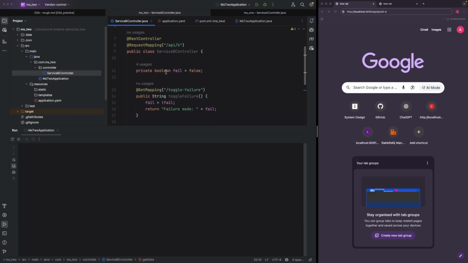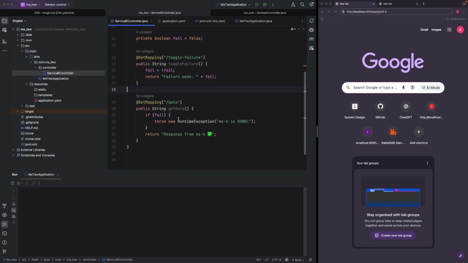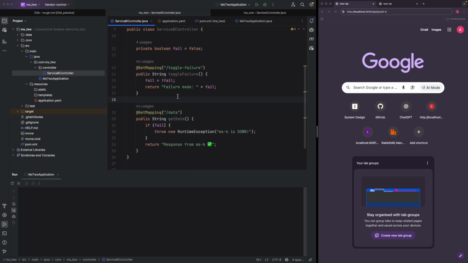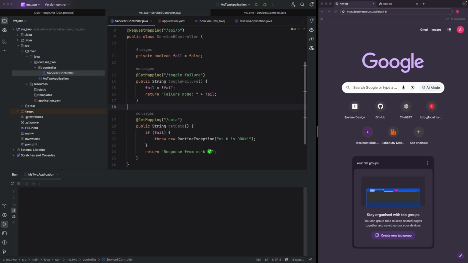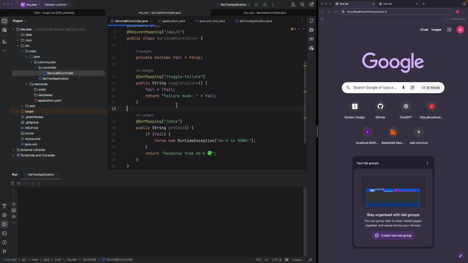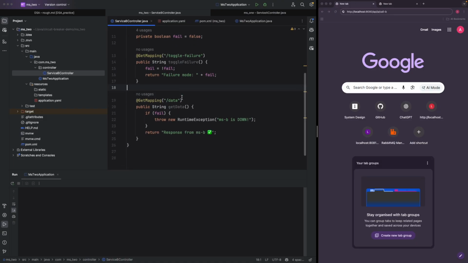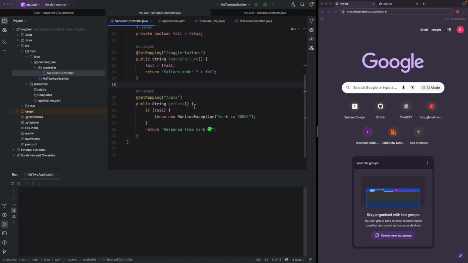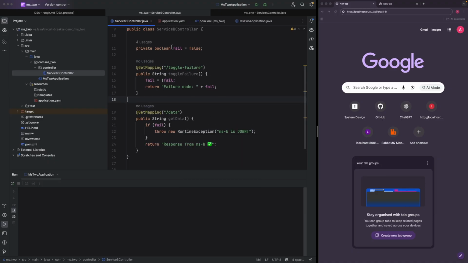In this microservice, we just have a simple API, or rather there are 2 APIs. The first one is an API that we'll be using to toggle the failure or the normal state of the application. If you call this API, initially it will be in a normal state, and if you call it again, then it will turn that into a failure state. That will help us to demonstrate the circuit breaker pattern. And we have another API that is going to be called by microservice A. Okay, so that's it. These are the 2 APIs we have in microservice B.